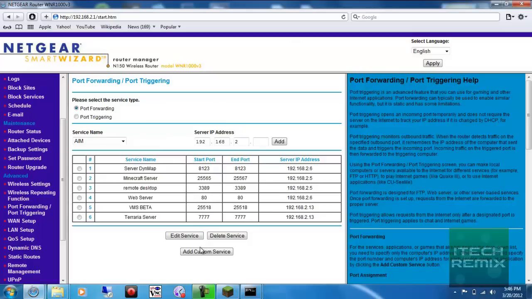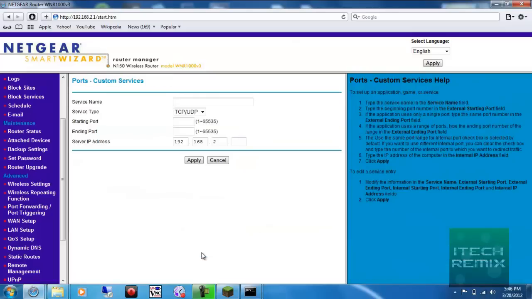So what you're going to do is click Add Custom Service, and you're going to name it whatever. Yours may not even have an option to name it, but you can name it whatever you want. Keep this as TCP/UDP, or if it only gives you these two, keep it as TCP. And then, of course, whatever port you have your server on, which the default is 25565.